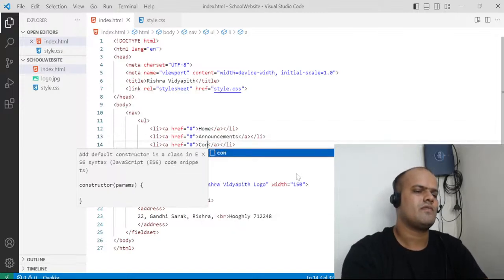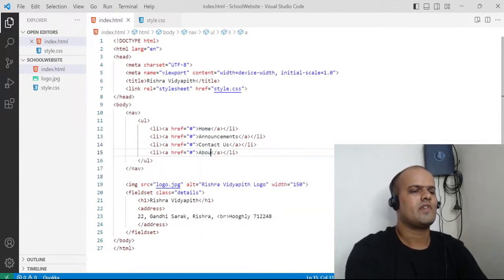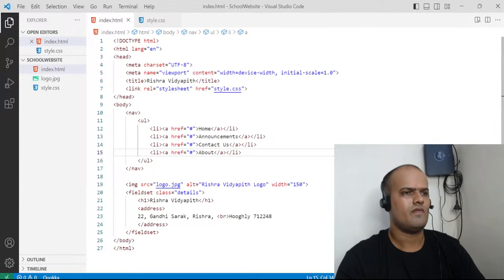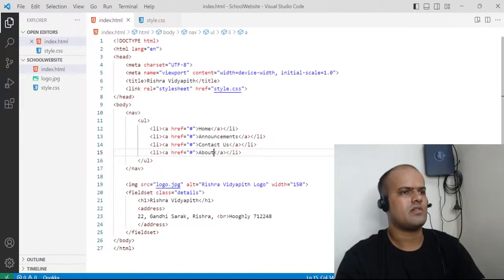The next page will have contact us, wherein users can go and fill up a form, and they can ask some query to which the administration of the school can reply back. And the last page we can have as an about, which will give some background information about the school, like how old it is, what is the heritage of the school, something like that.